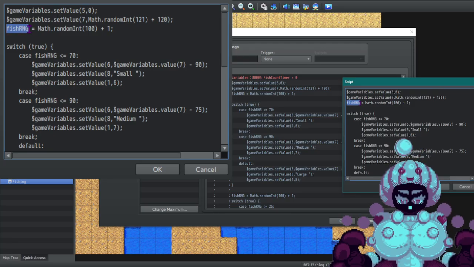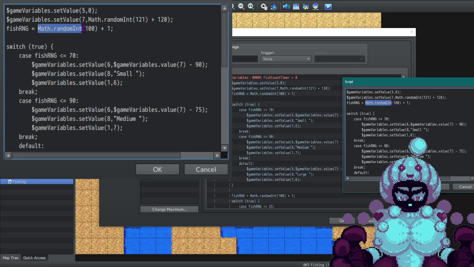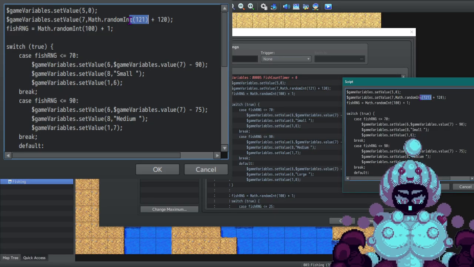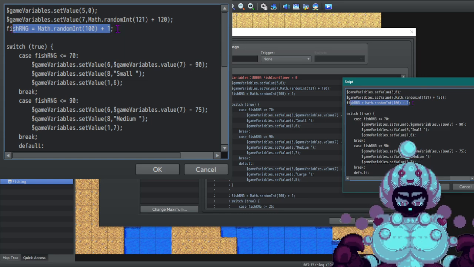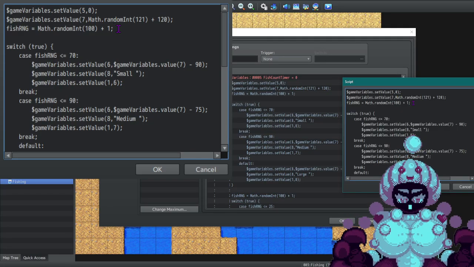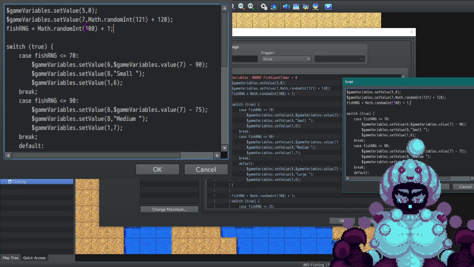Next I'm going to make this temp variable here called fish RNG. It's going to be another math.randomInt of 100 plus 1. The reason why we're doing it this way as opposed to this way is that this one is still making it to where we can get 0. But for this one, I want the numbers to be between 1 and 100, not including 0, so that's why we add the plus 1. RandomInt is going to give us 0 to 99, so we say plus 1, so that whatever it gives us, it's going to be between 1 and 100.